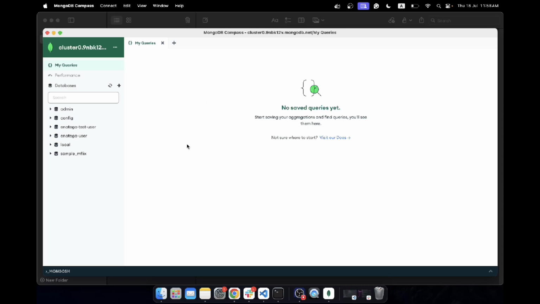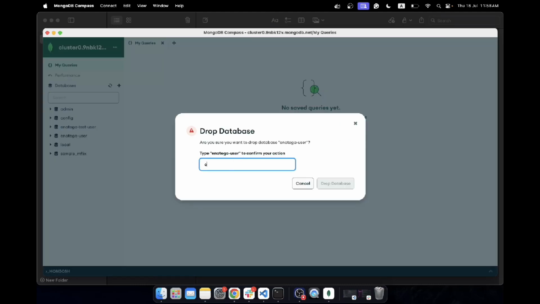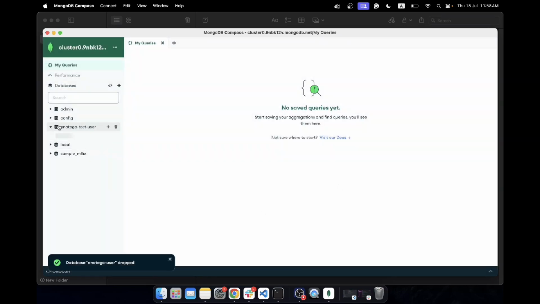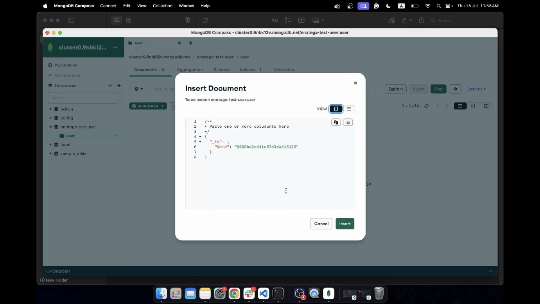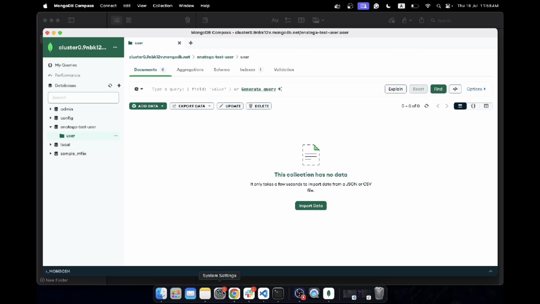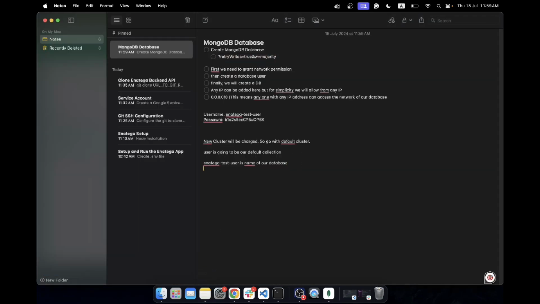Now you can see that we have successfully connected to the cluster, and on the left side we have all the databases, and the database that we created earlier was Enatega test user, and you have it there in the list. You can just expand it, and we can see that we have a user table over here. You can add and insert any JSON data over here. We have successfully connected to the MongoDB database, and we also pasted the connection string in the environment variable.